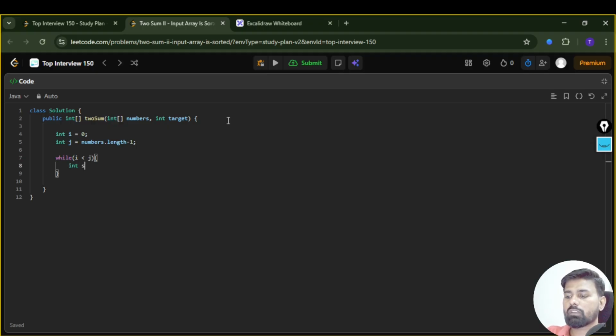Now I'm declaring one variable here, sum, and we will just sum up these values, it means numbers of I plus numbers of j. So the total value will be stored in sum. Now if the sum value is equal to target, then we simply have to return the value of I and j by adding 1. So it will be return new int. We have to return an integer array, right? So it will be new int, and we will simply return the value of I and j by adding 1.